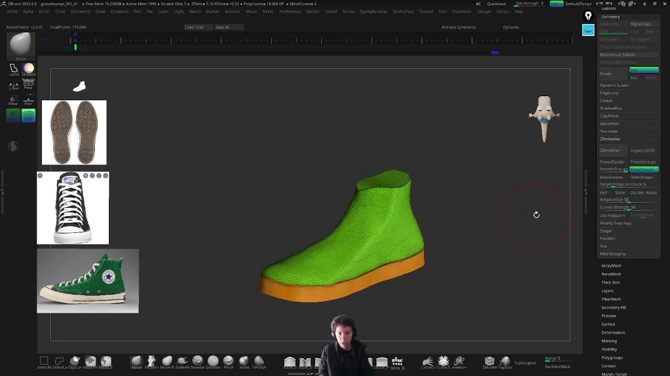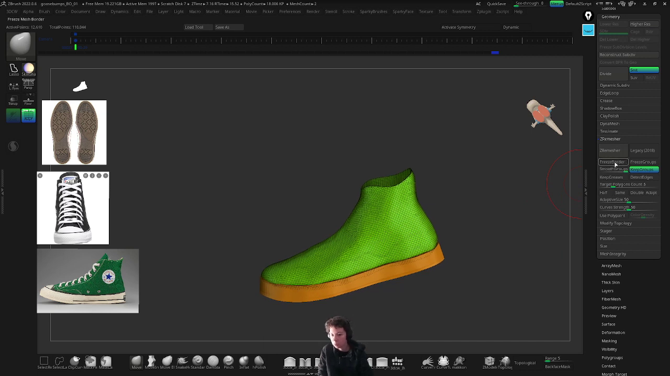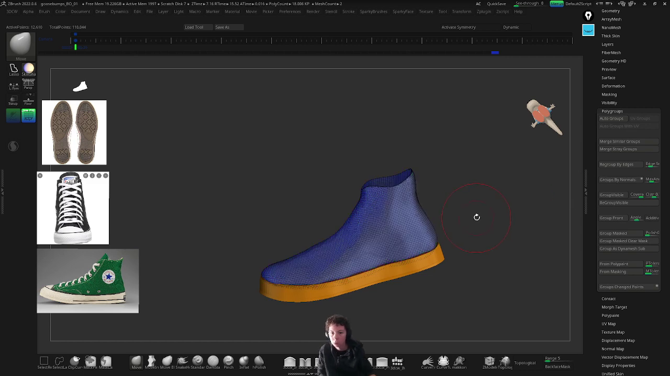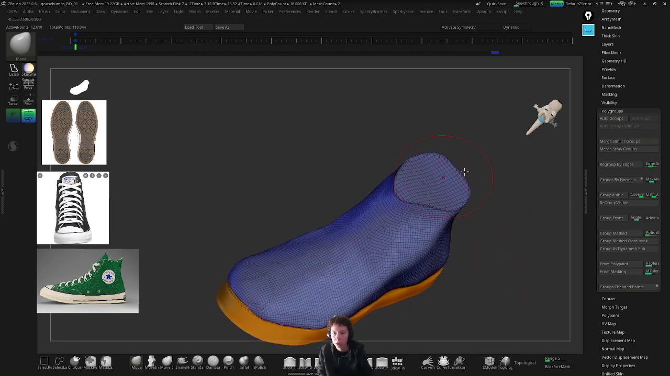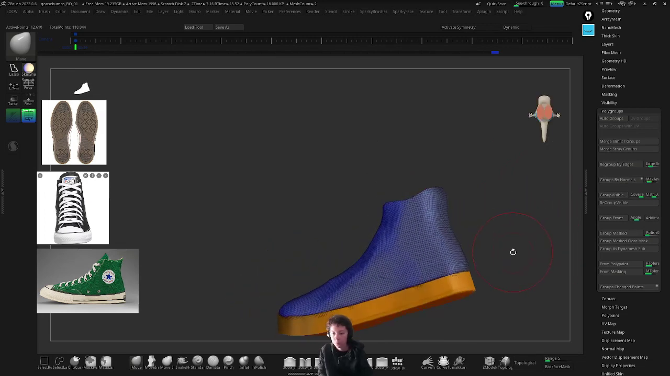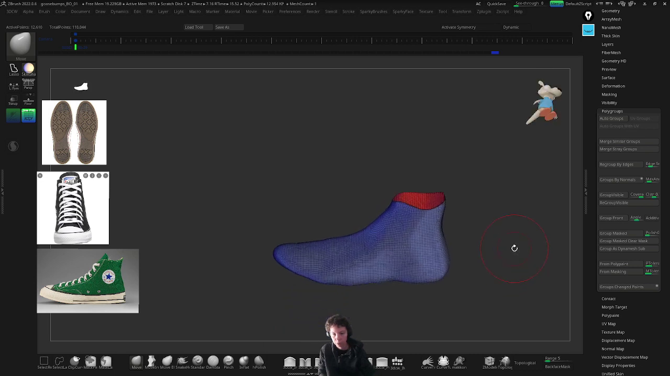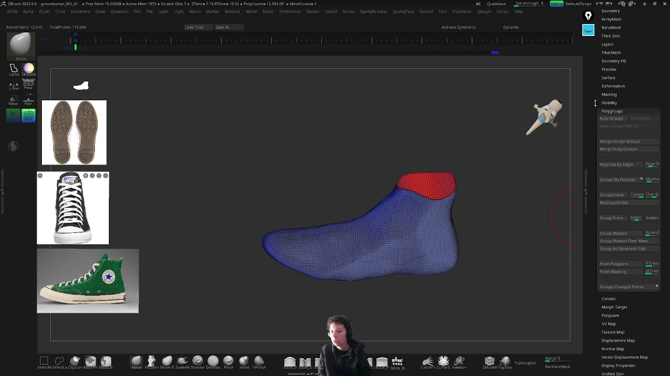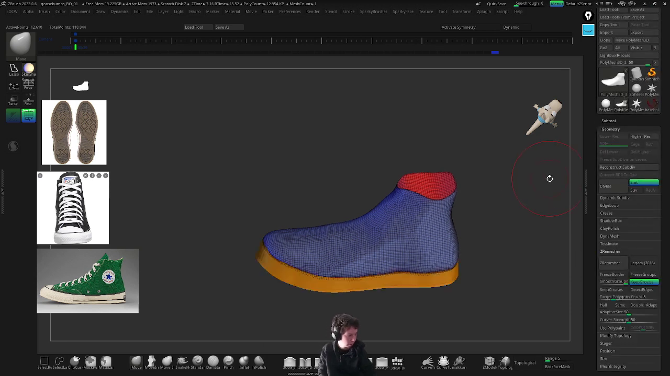Let's move to some nicer squares, topology. Excuse me. What time is it? Okay. There's no groups. Let's first of all actually try to group by normal. Oh, sad face. Let's try lowering the angle. There we go. Oh, that'll do for now, the top one. And then back to geometry.